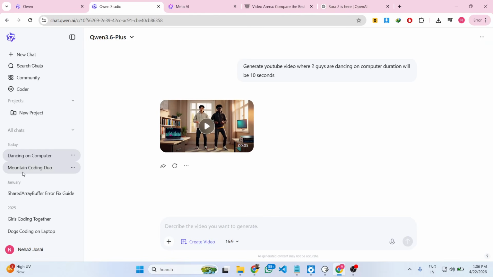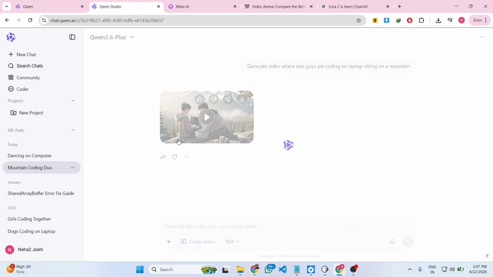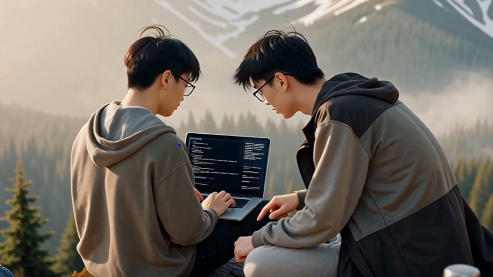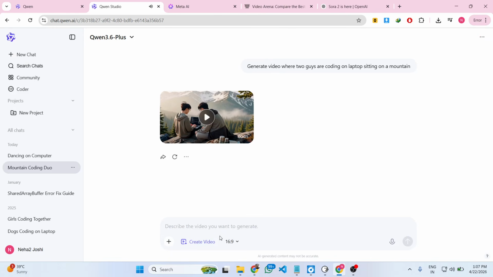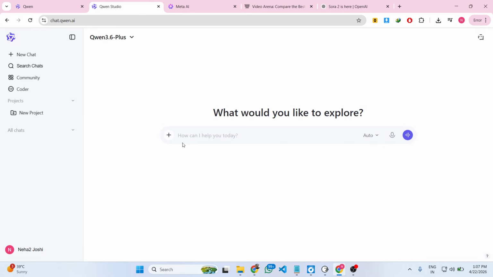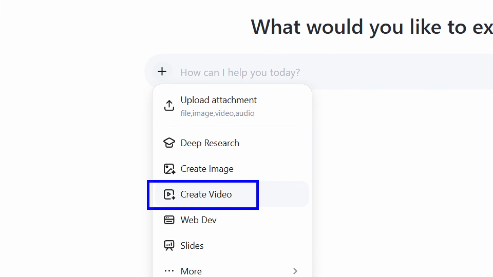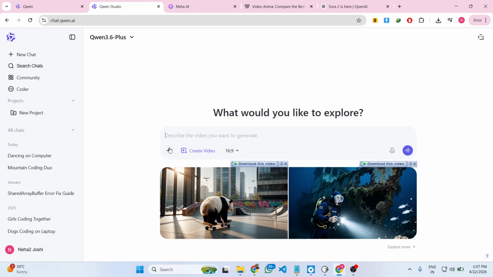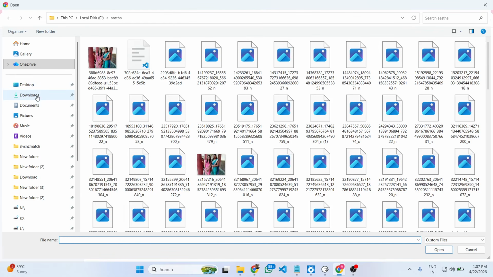This I also generated, as you see. Right here, once you come to the chatbot, chat.qwen.ai, you simply log in with your Google account, then come to the chat prompt. From here, you select that we need to create a video. If you already have your own images, you can even upload your own image.